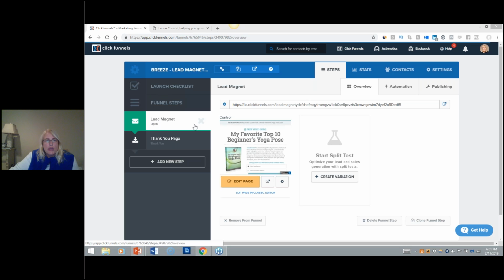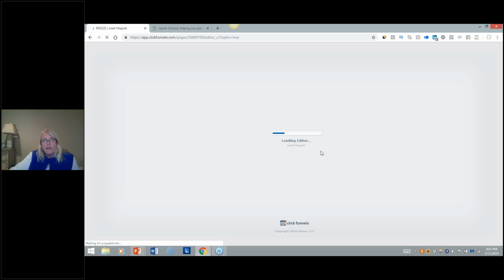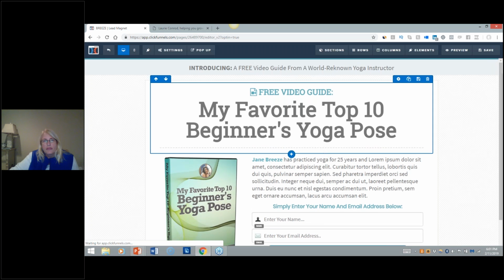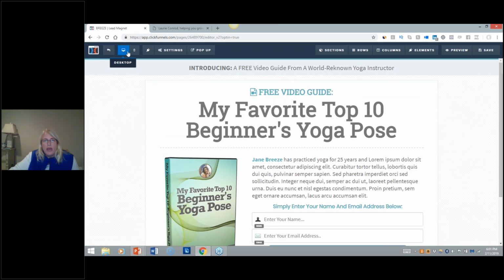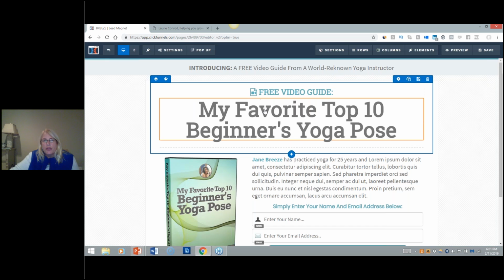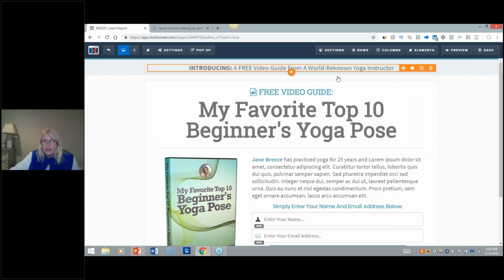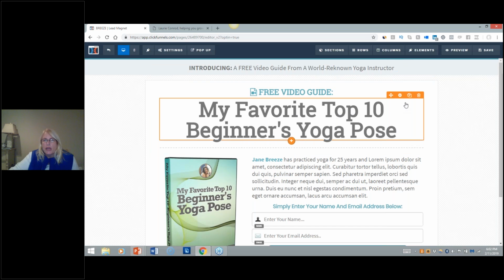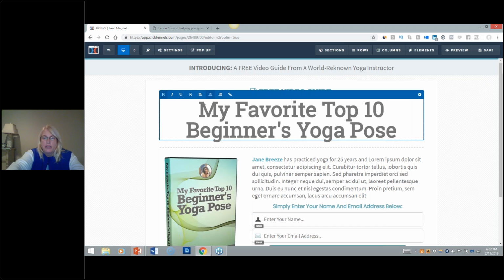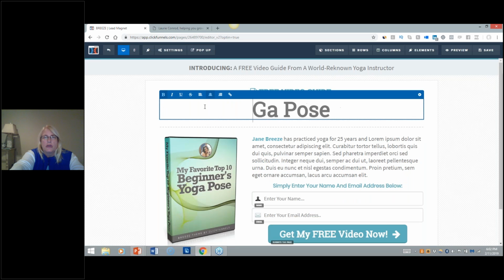All right, so here's the lead magnet. This funnel has 2 steps, the lead magnet step and the thank you page, the opt-in and the thank you. So I'm going to edit the lead magnet page. And when I mouse over all these different things that are on the page, see how the boxes show up? Yes. And so I know that I'm looking at this box. I'm going to click inside the box, and I'm going to type over what it has.